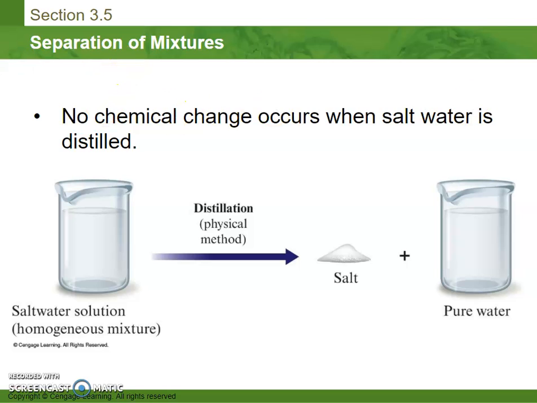No chemical change occurs when the salt water is distilled. So nothing is changing, we are just separating the two things. There's no kind of chemical change. We are separating the salt from the pure water.